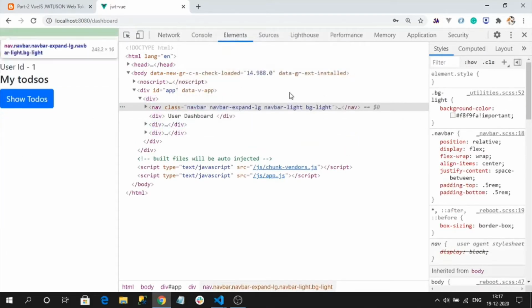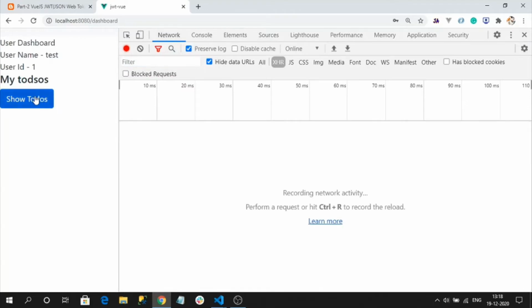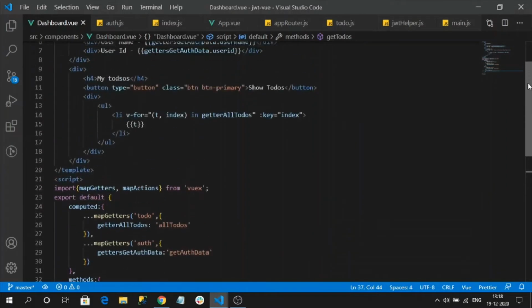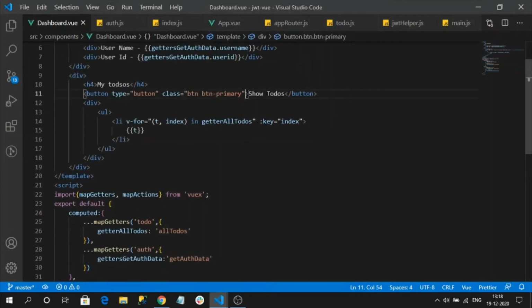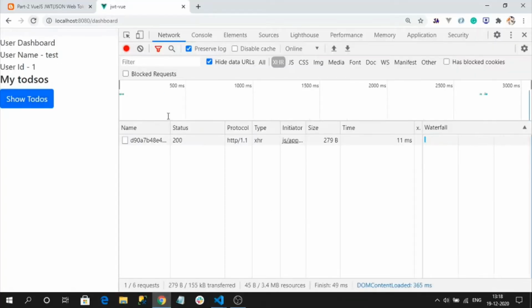Here I have logged in. So I will open the network tab. Let me clear the calls. Let's click on show todos. Okay, we haven't bound the click event for the button. So let's bind the click event: @click equal to getTodos. Okay, I think this should work now. Let's refresh.